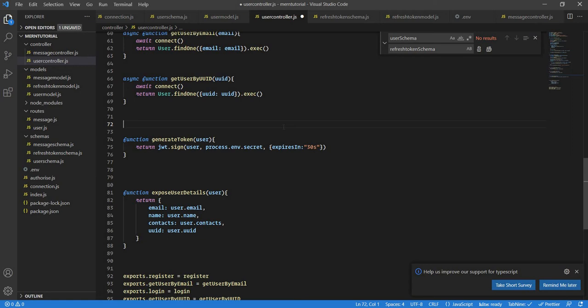So what refresh token will do is we will send to the client side both access and refresh token, and when the client knows that the access token has expired, it will make a request to have a new access token, and at that time it will send the refresh token, and this refresh token will be useful in giving a new access token.